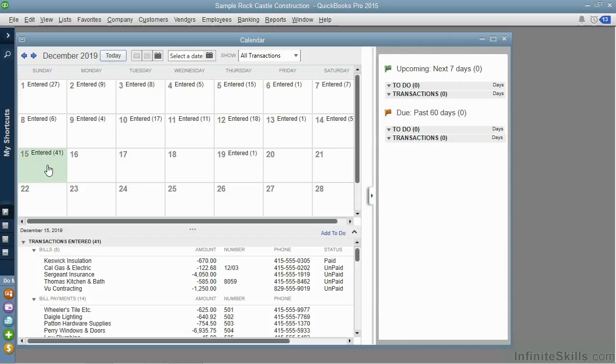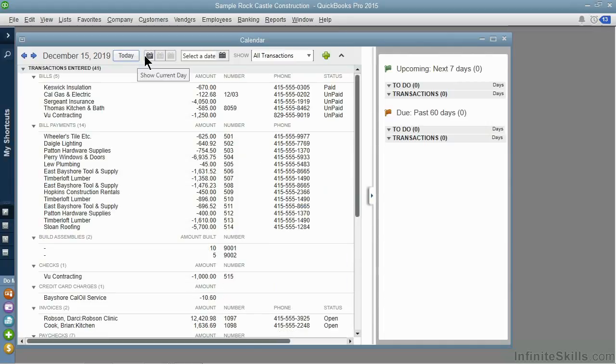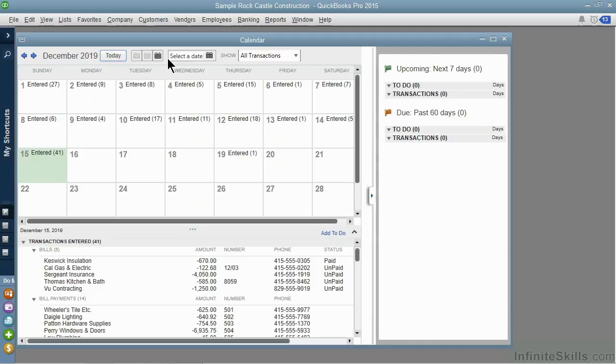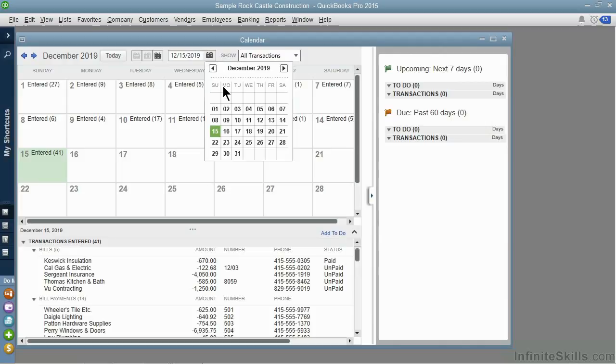If we don't like this monthly view, then we have three different options. We can use a daily view, a weekly view, or the traditional and default monthly view. If we want to go to a specific date, we can click where it says Select a Date and either type in a date, or we can click to display a drop-down calendar and select a date that we prefer.